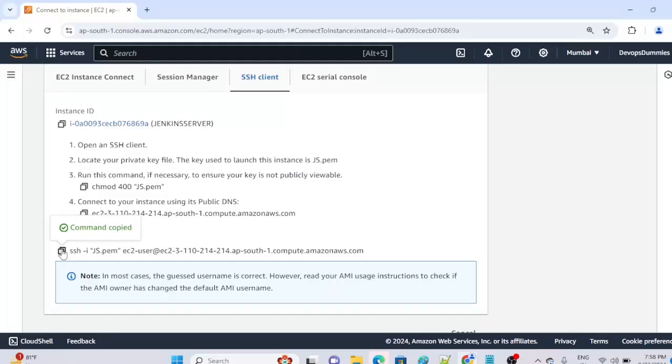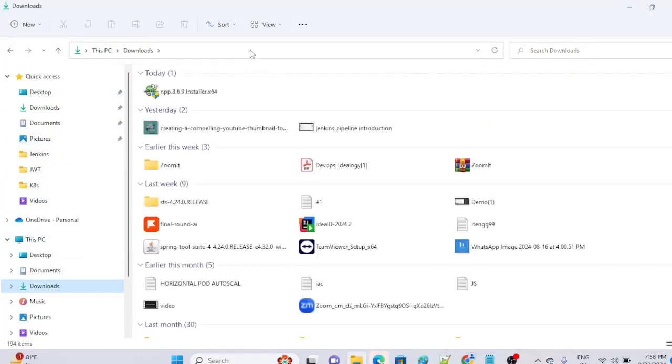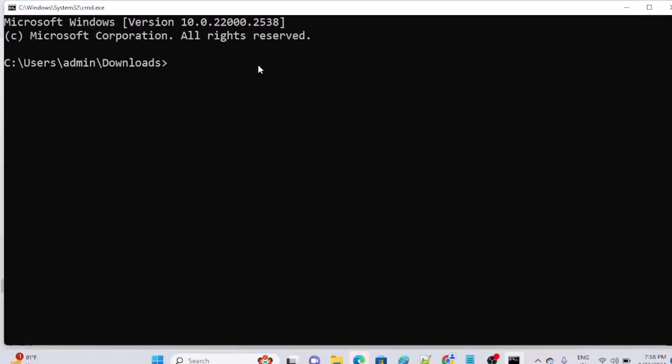So first, copy this command, and please go to our downloads directory where my PEM file was saved. So what is a PEM? What is the use of a PEM? How do we connect using the PEM?